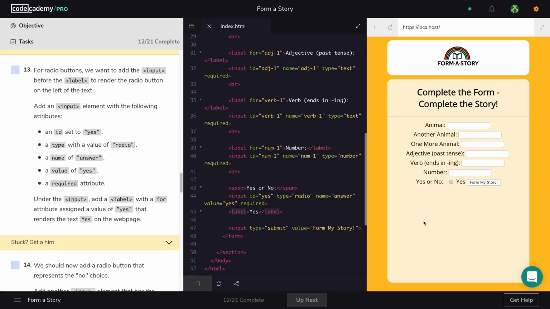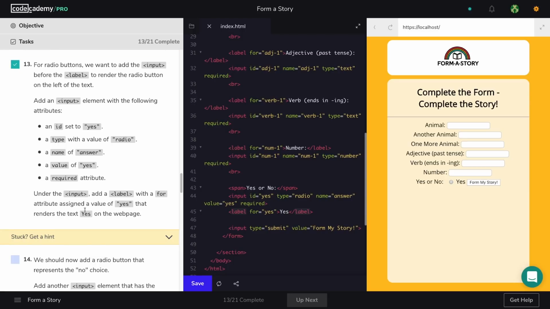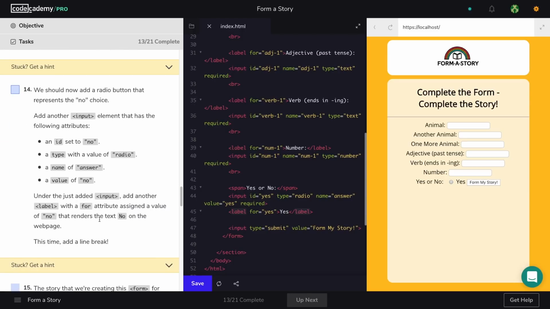Make sure it renders properly. Looking good. And make sure you add also the for attribute to be equal to yes. Okay, good. Now we can move on to the no option.